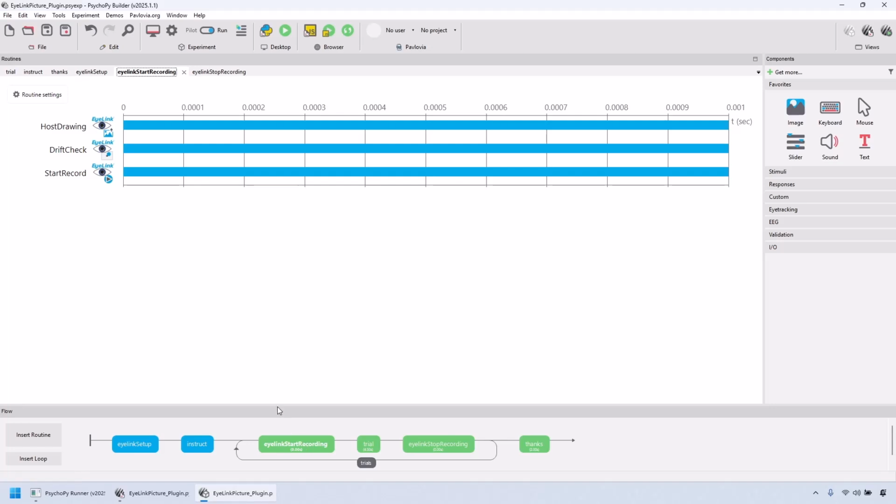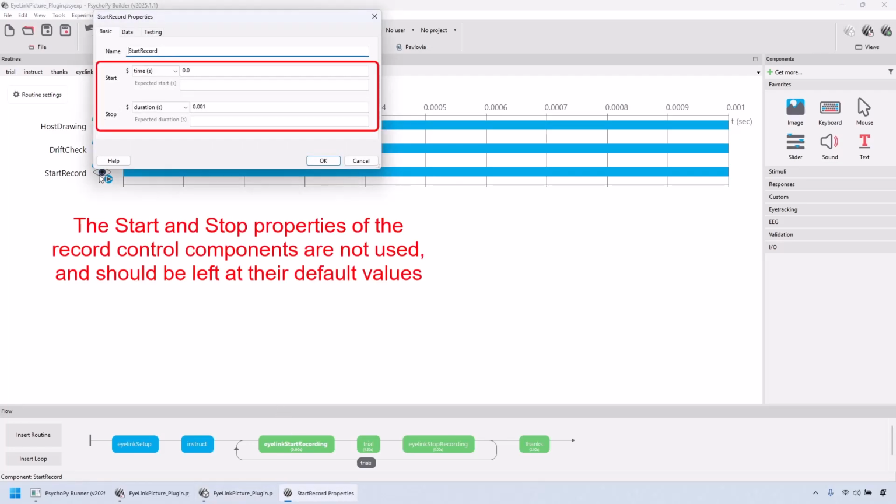The start record and stop record components are both executed at the end of the routine that they're in, so their start and stop properties are not used.